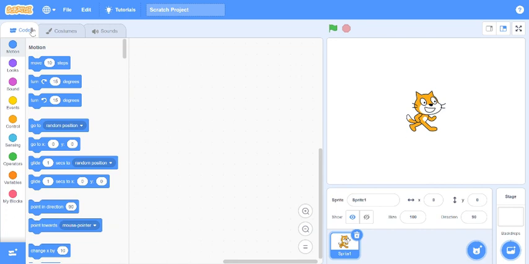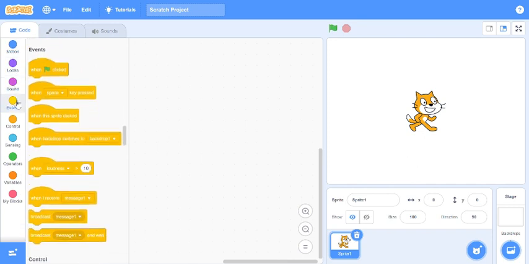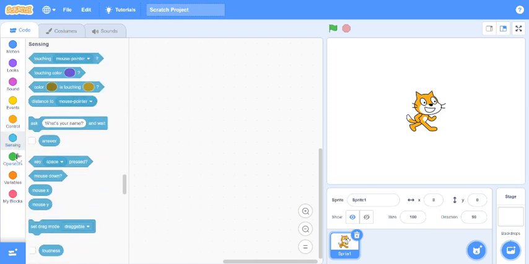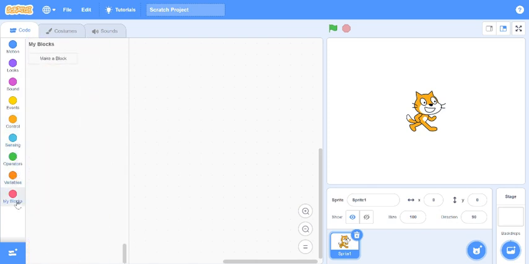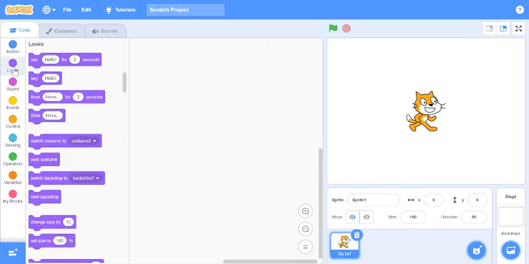Let me start with the code. Under the code, we have the block palette, and the block palette is sectioned into motion. We have looks, we have sound, we have events, we have control, we have sensing, we have operators, we have variables, and you can also create your own block. So the motion, every block under motion contains any instruction related to movements. Then we also have looks, any instruction related to looks. So let me not talk much on that. So that's the block palette.